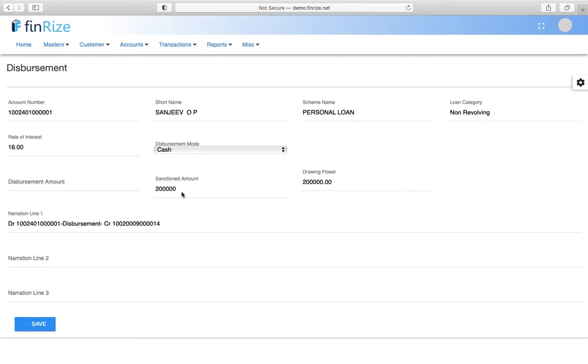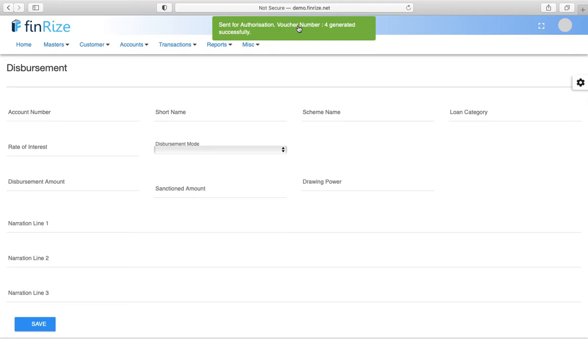Yeah, so this is how the sanction amount is. Now sanction amount is 2 lakh, and disbursement I set as 2 lakh, and then I'll simply say save. Now the voucher is generated. This will go for authorization, right? Once it is authorized, the cycle completes. Still, the accounting entries are not effected because the authorization is pending, right?